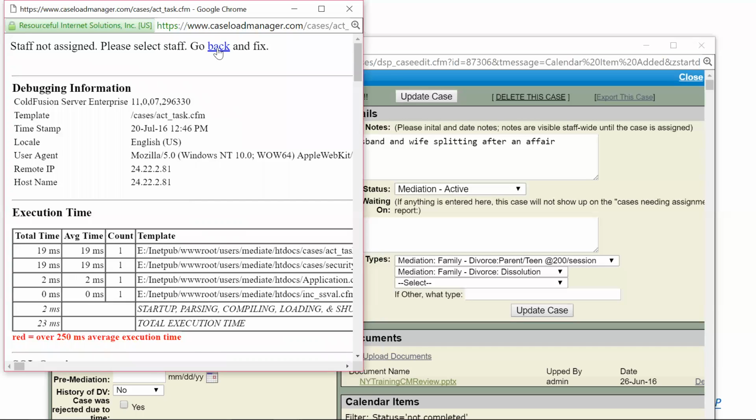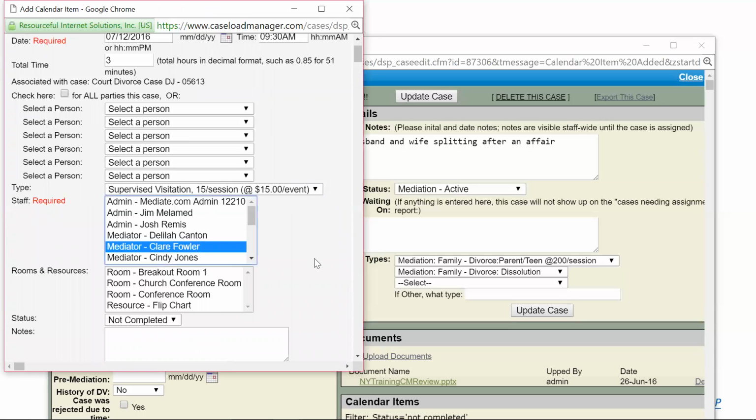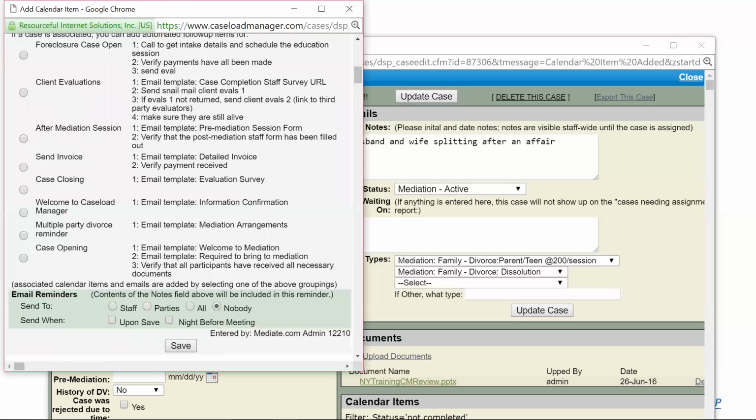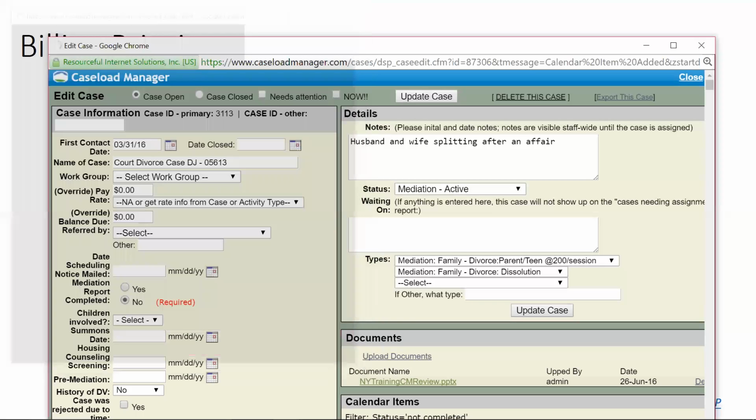So, oh, sorry, I have to go back and assign the staff. Fine, there we go. Okay, I'm in there. All right, so I've assigned the staff, hit save, calendar item added.